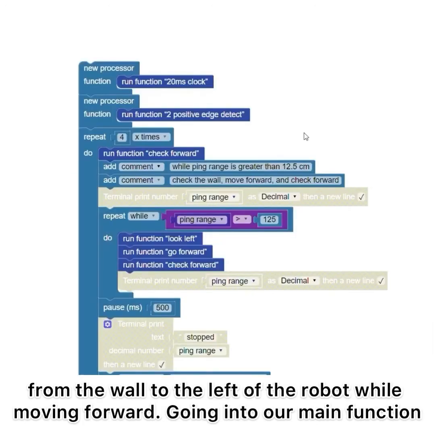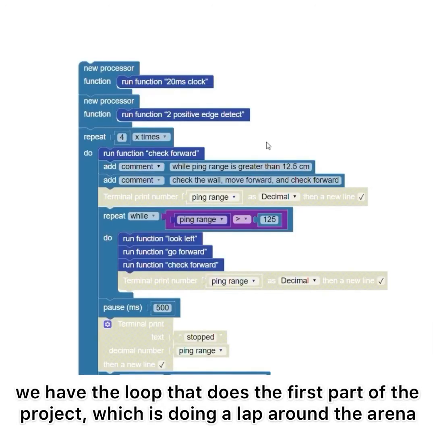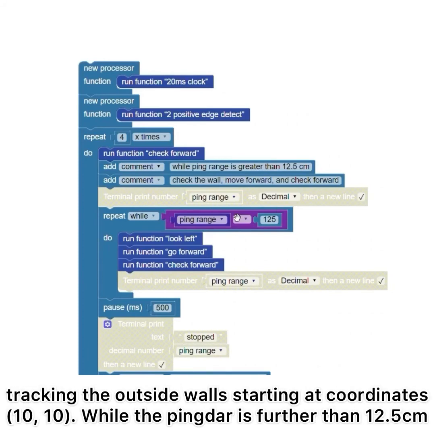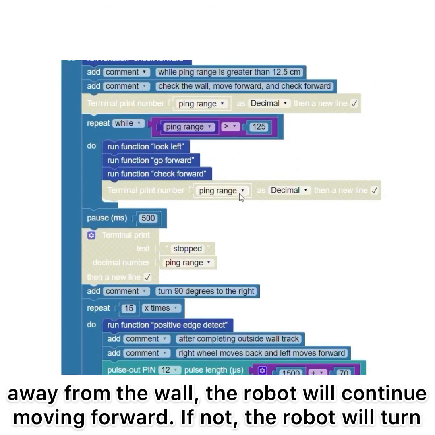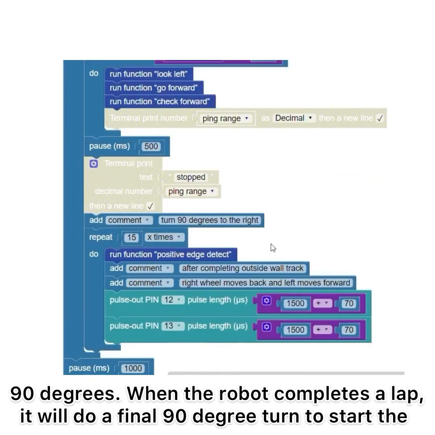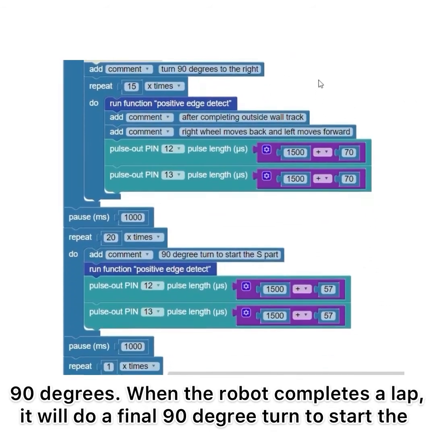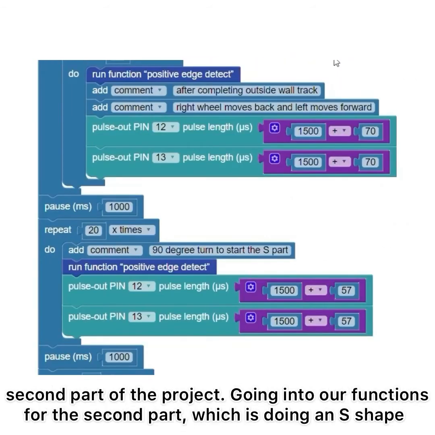Going into our main function, we have the loop that does the first part of the project, which is doing a lap around the arena tracking the outside walls, starting at coordinates 10 and 10. While the pingdar is further than 12.5 centimeters away from the wall, the robot will continue moving forward. If not, the robot will turn 90 degrees. When the robot completes a lap, it will do a final 90-degree turn to start the second part of the project.